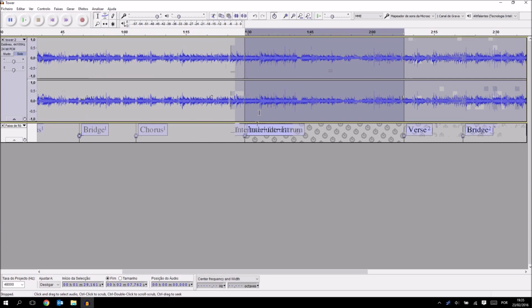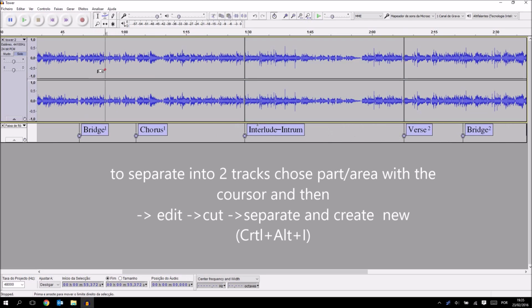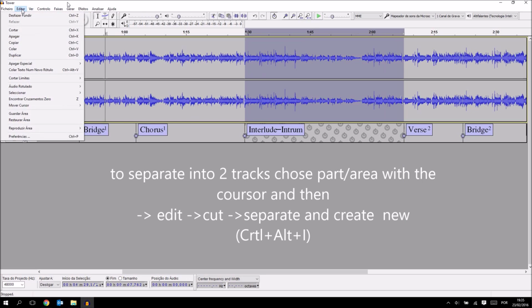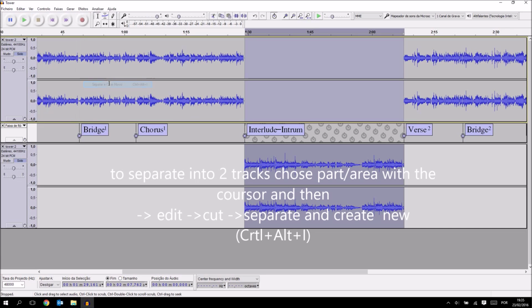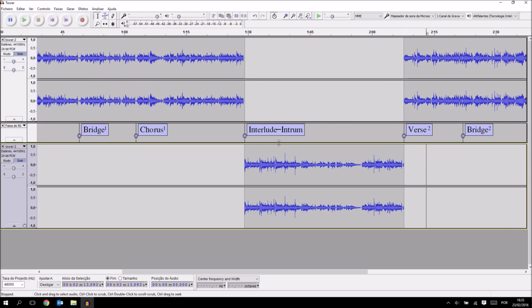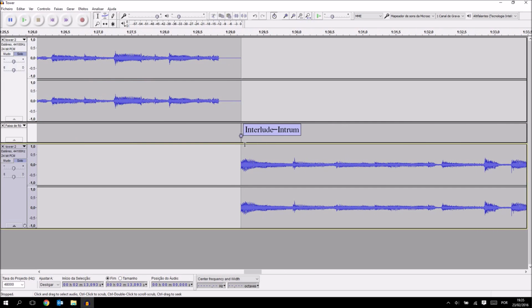We can also separate and split and put into another place. So we choose again what we want. We'll choose the interlude instrument, and it's selected. We go again to Edit. Then when you have cut limits, you cut and create a new one, separate and create a new one, and then you have it separated and created in a new audio file.